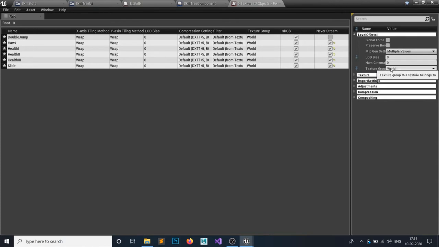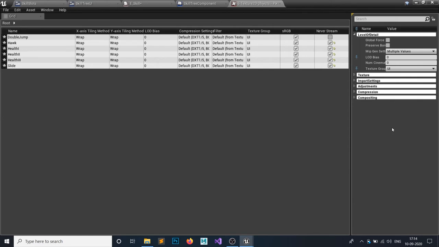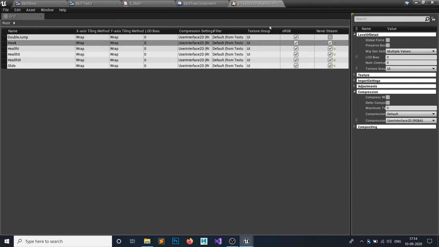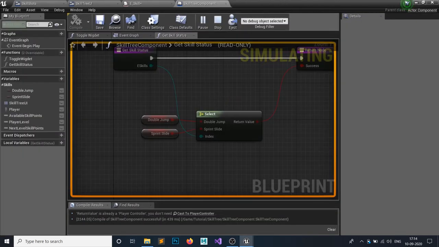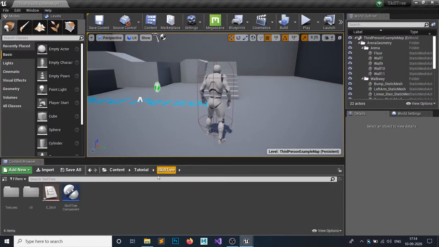On your level of detail, the texture group would be your UI, so it won't fade and won't pixelate for objects that are 3D, and in the compression, set the compression to user interface. If you don't do that, it's okay, but if you do that, it's good. Just close that up because we don't need that. So we have done all the things, so let's move on to our skill description part.